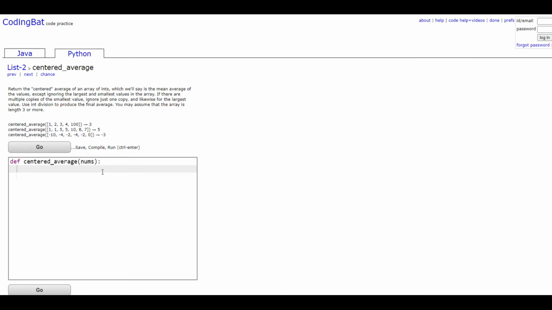So what we're going to do here is sort the array, to make sure that we can actually get the largest and the smallest value at the beginning and end. And then we're going to store the total value of the array, and then we're going to be basically using that divided by the length minus 2, since we're going to be removing 2 values from the array, and that's going to give us our average.